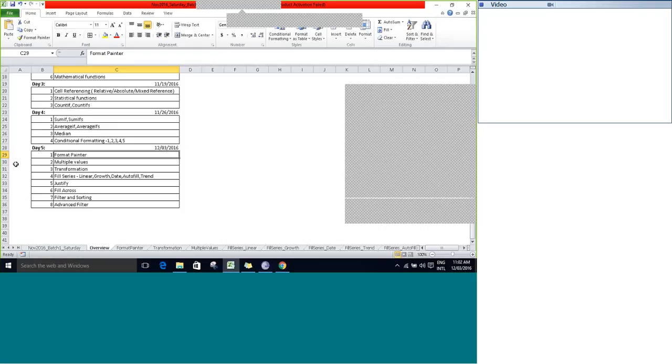Today we are going to start with format painter, and then multiple values, and then transformation. And then we are going to start a very new topic today, something called fill series in terms of linear, growth, date, autofill, and trend. And then justify, and then fill across. All these topics are interrelated: how to generate a string pattern in Excel. Finally, we are going to discuss filter and sorting, and then advanced filter. So these are all the topics we plan for the day.